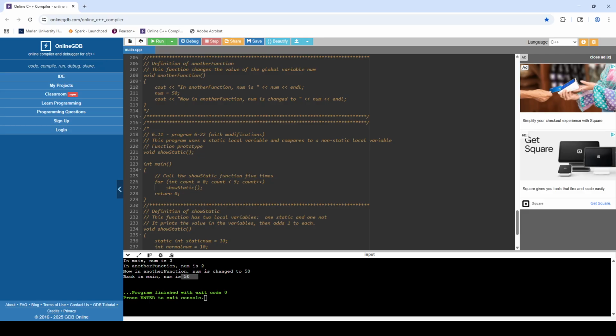So global variables should be used very sparingly. It's better to make locals. Now, constants. I didn't copy the program for this. Program 619 has some constants. It is common to make global constants.